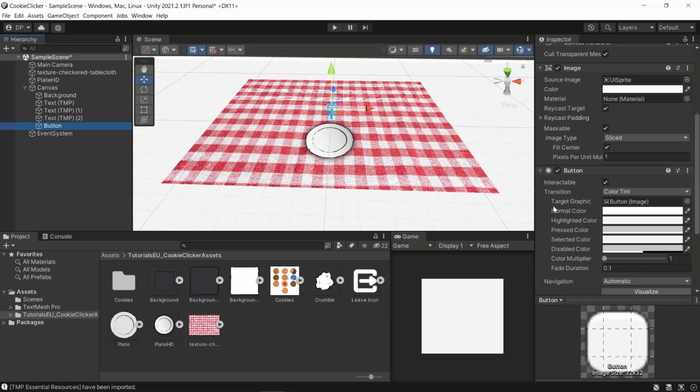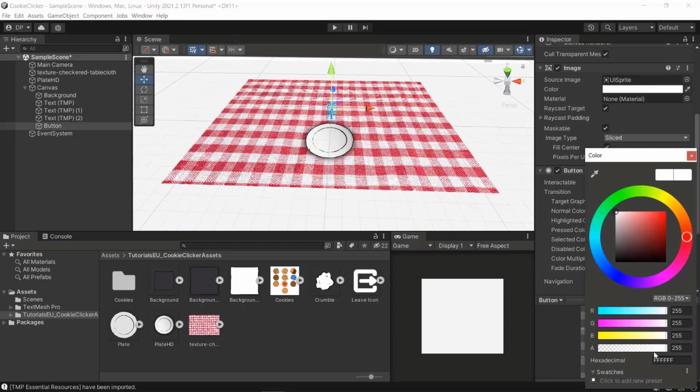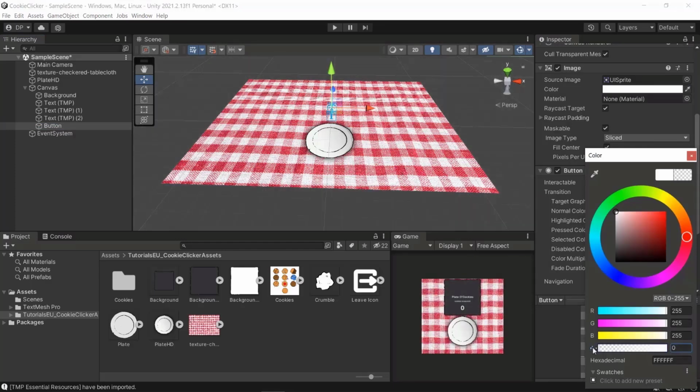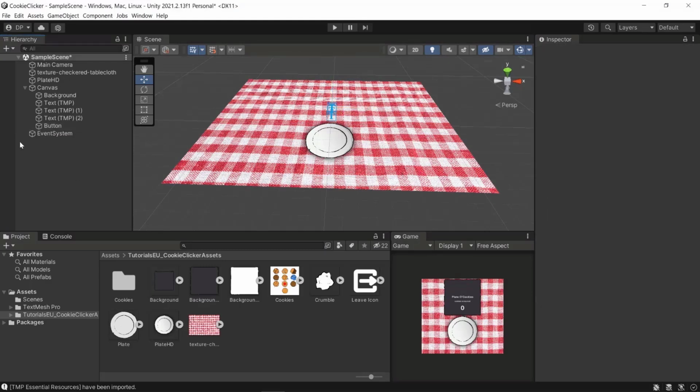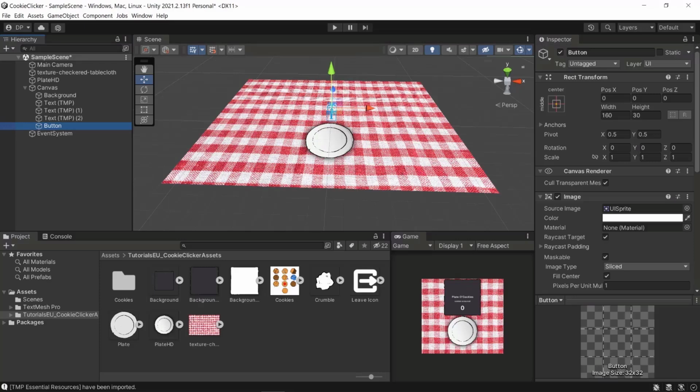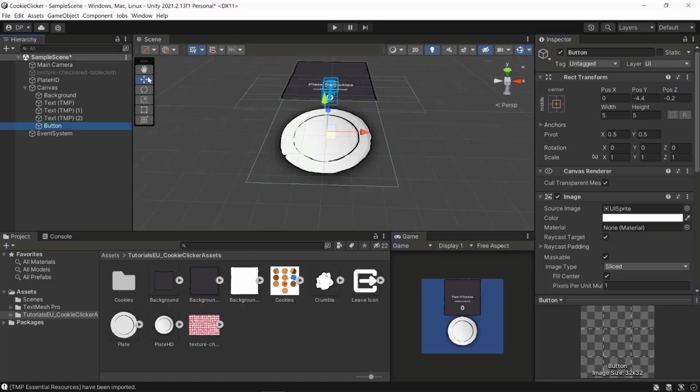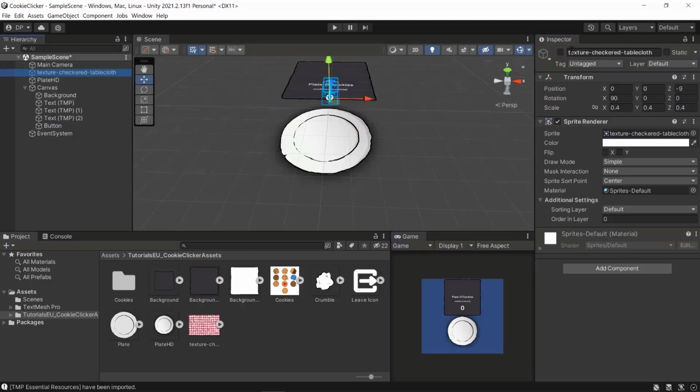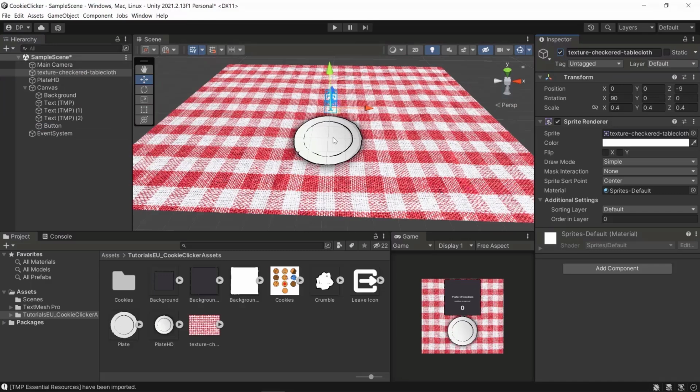So first of all, let's change the opacity of the image to 0. So the normal color here, let's set that to 0 for the A value. Okay, now you see the button is invisible, so to speak. And we can also change the button up a little bit. For example, I'm going to position it a little further down, something like 4.4 and minus 0.2. So the button is going to be a little bigger than the actual plate, which is fine because it just creates a better feeling.